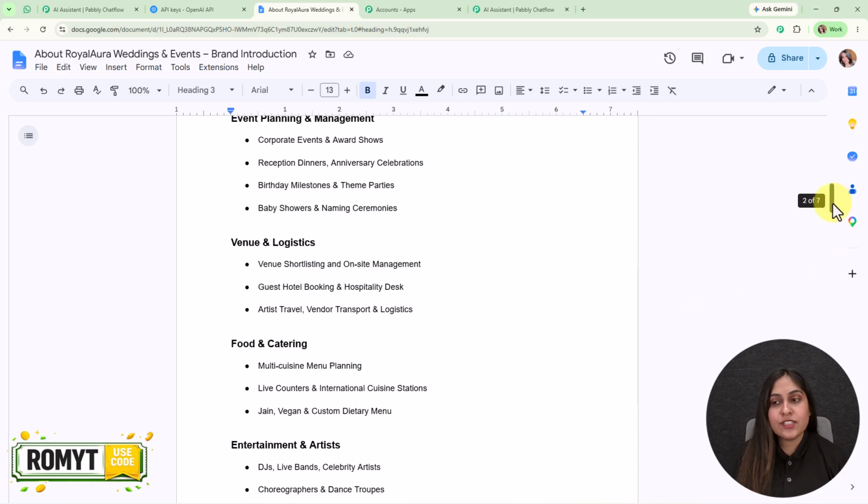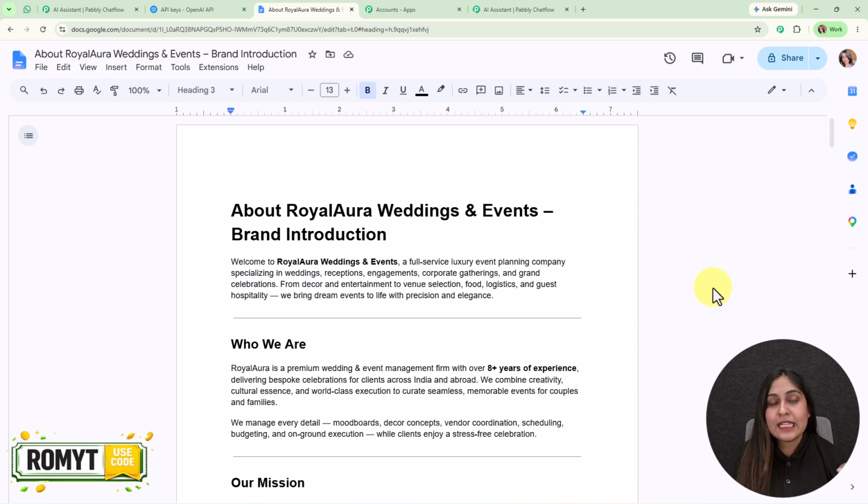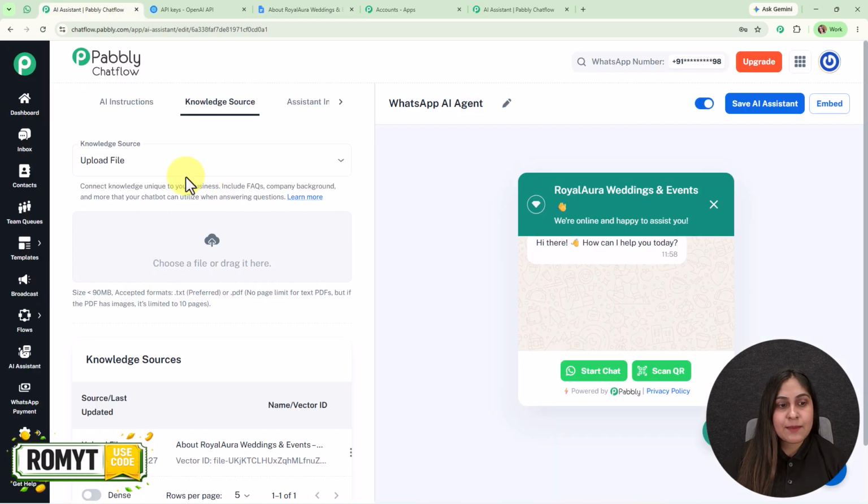Now once you have this document, you need to download this file either in the plain text format or in a PDF format, because only these formats are supported inside Pabbly Chatflow. I would recommend you to download the file in a plain text format because PDF has some limitations. So once you have that file, upload the same over here.